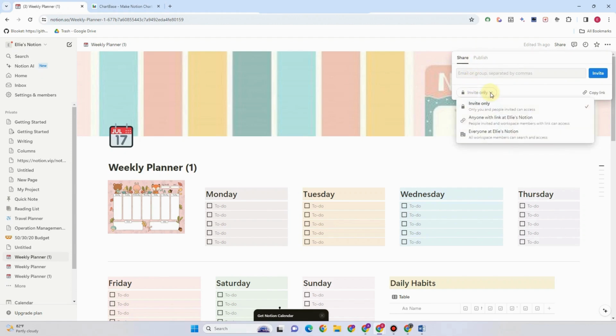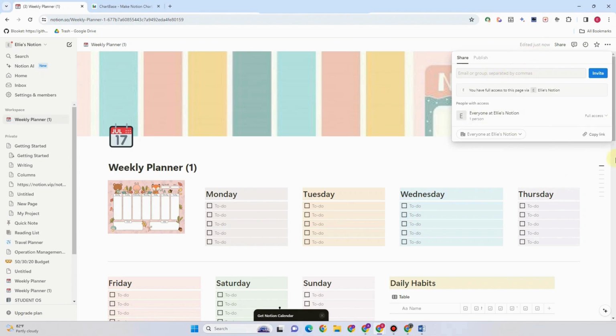At the top, you have full control if you want to share this with invite only, or people with a link, or under your team, or you can also tap the third one, everyone at your Notion. So all you have to do is select or tap any of the given options right here. So you can share this with anyone. Okay, and then after that, you just have to copy the link.